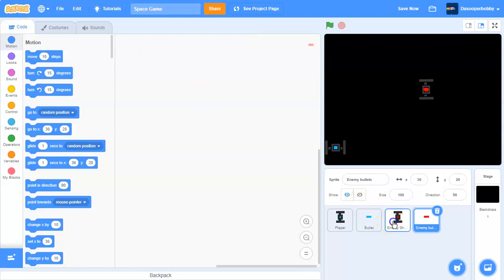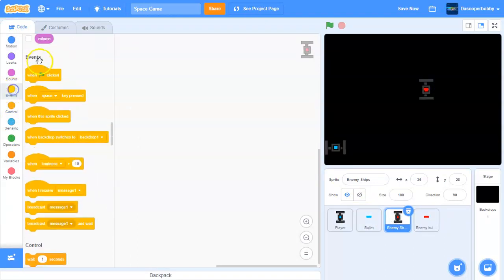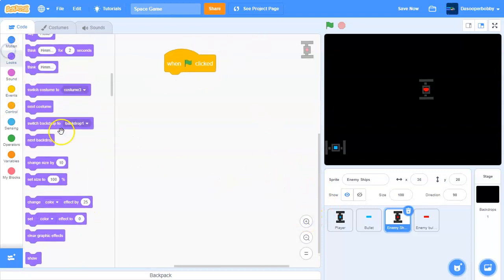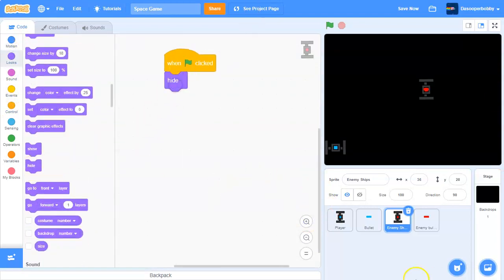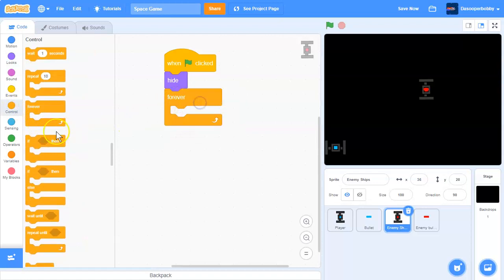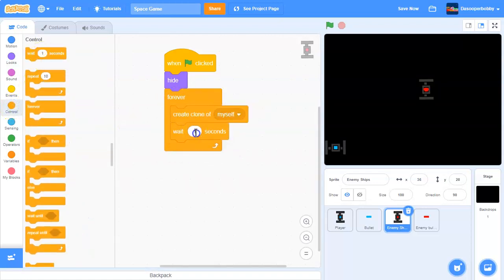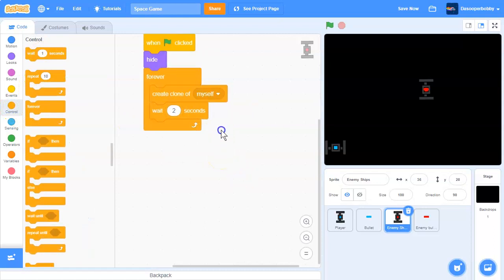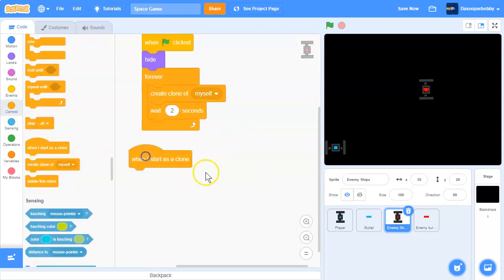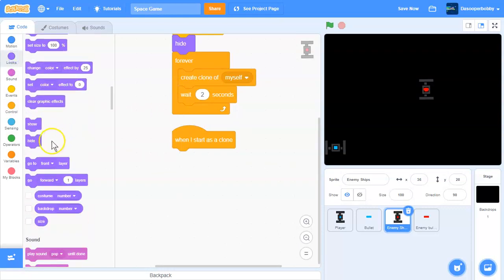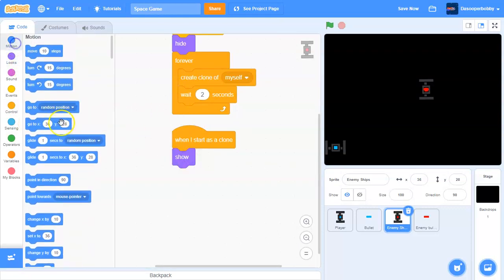Okay, so in our enemy ship, we'll do a when green flag is clicked, and we will hide our enemy ship. And then once it is hidden, we want to forever create a clone of myself. And we will put a wait 2 seconds and do a when I start as a clone. When I start as a clone, we will show and we will point towards player.